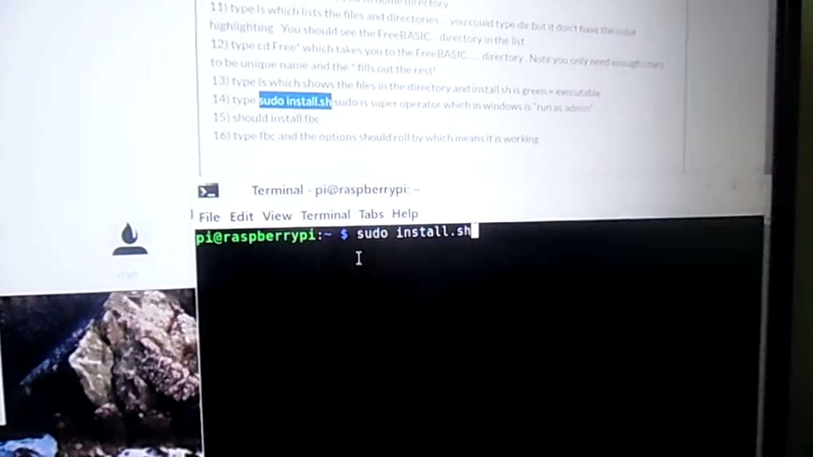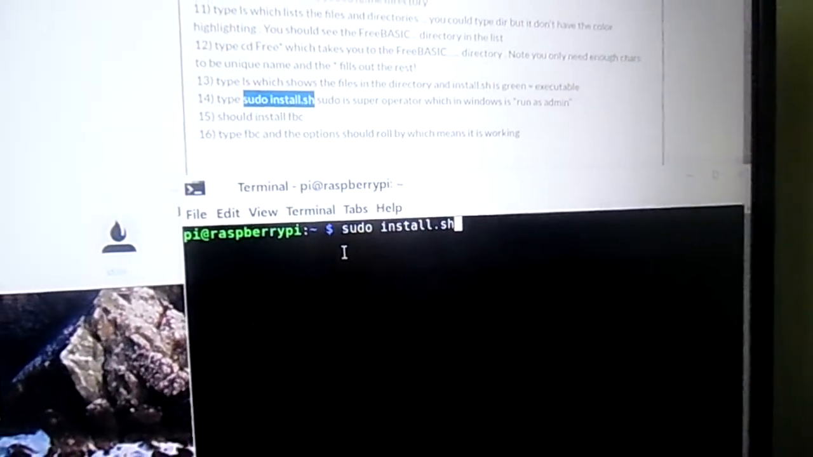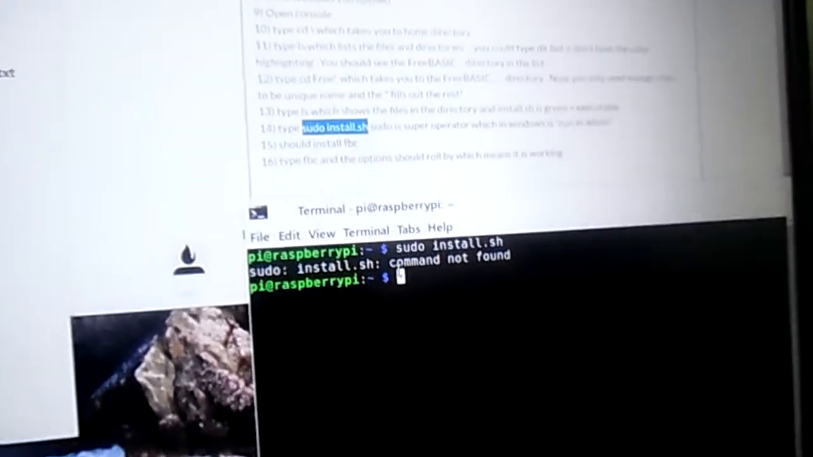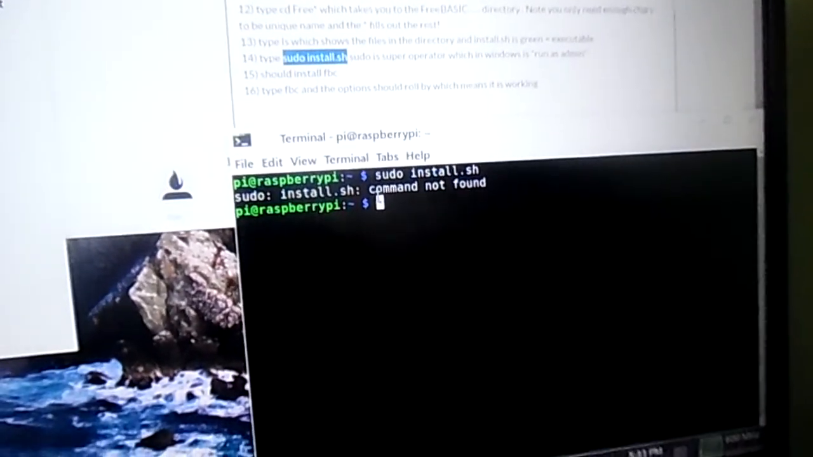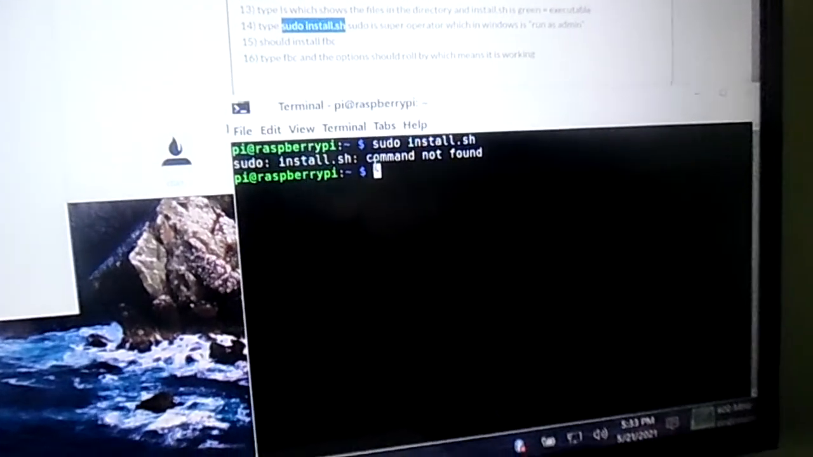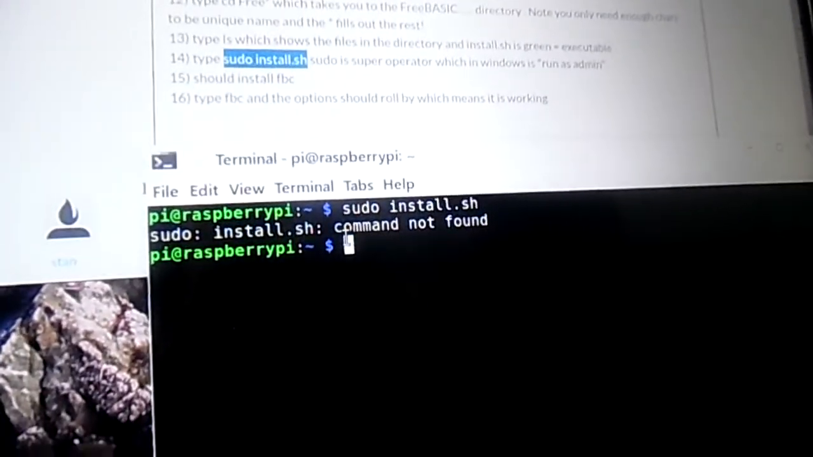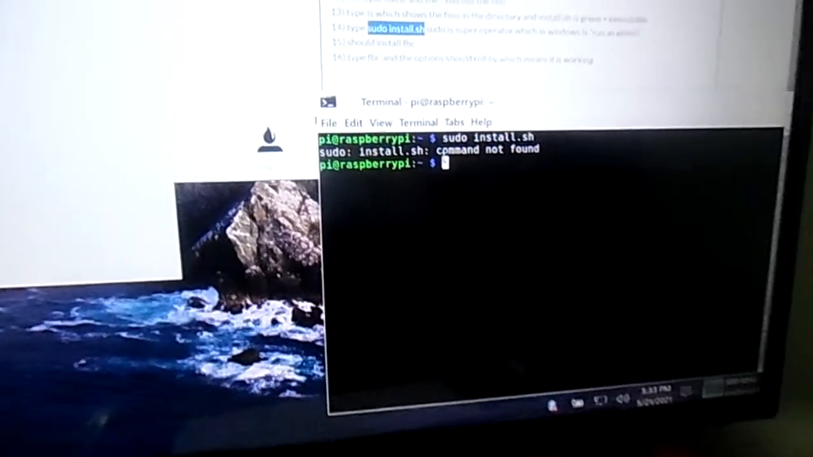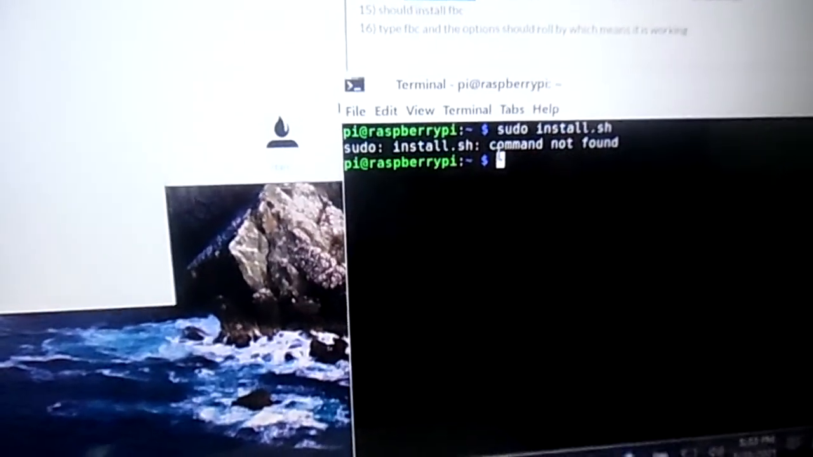Yep. I hope that's right. Try that. Command not found. I don't know what to do now. How to install, that's what I said in the post. I can't do it. Anyway, never mind. Later.